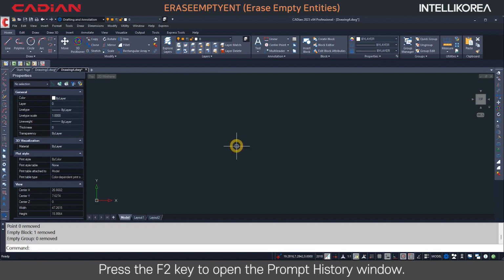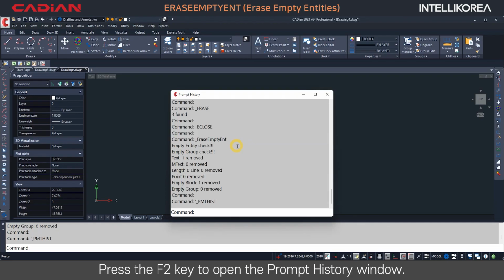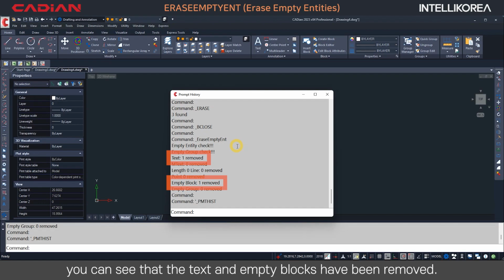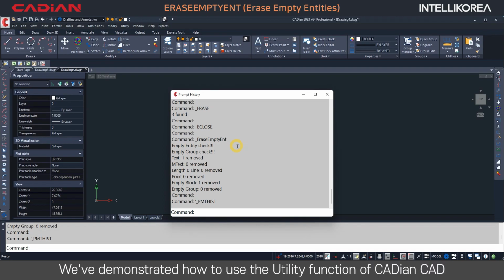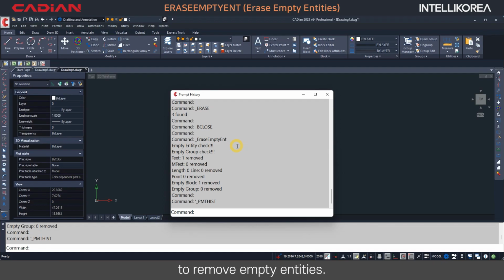Press the F2 key to open the prompt history window. By looking at the process, you can see that the text and empty blocks have been removed. It is useful when cleaning up DWG files. We've demonstrated how to use the utility function of CADian CAD to remove empty entities.